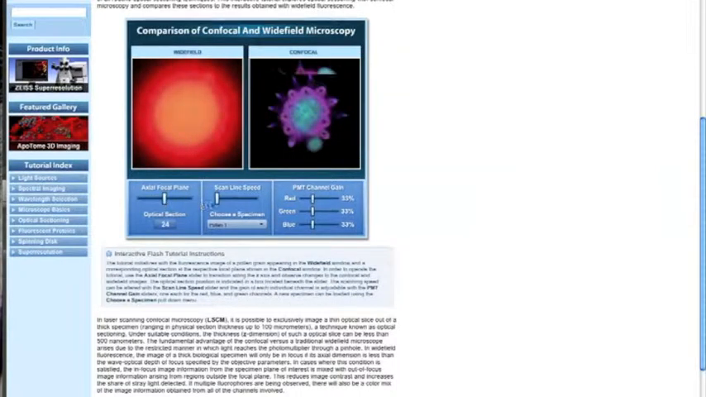Changing the scan line speed changes the grain of the image. A faster scan line speed results in a more grainy and consequently lower quality image, while a slower scan line speed results in a less grainy and higher quality image.